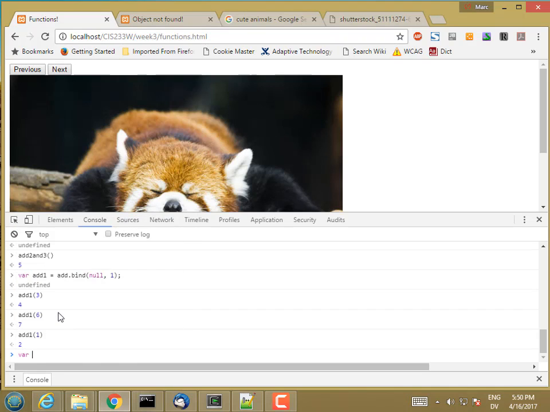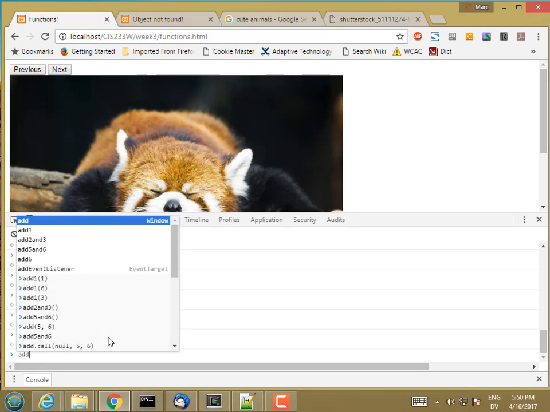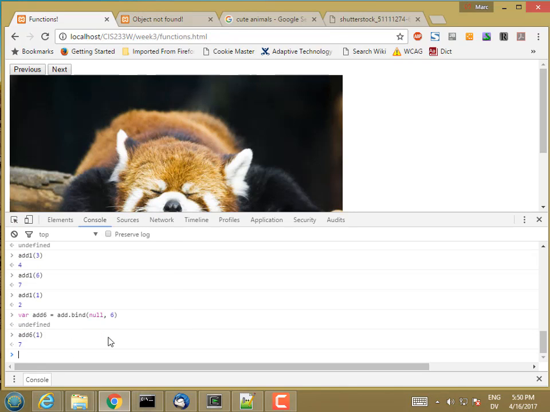Or I can make a var add6, which is add.bind null comma 6. Here, the first parameter is bound to 6, and so if I say add6 to 1, I get 7, or add6 to 7, I get 13. So what this lets me do is partially bind the parameters, partially evaluate this function, and then save the intermediate results as a function that I can use as a callback to pass in later.